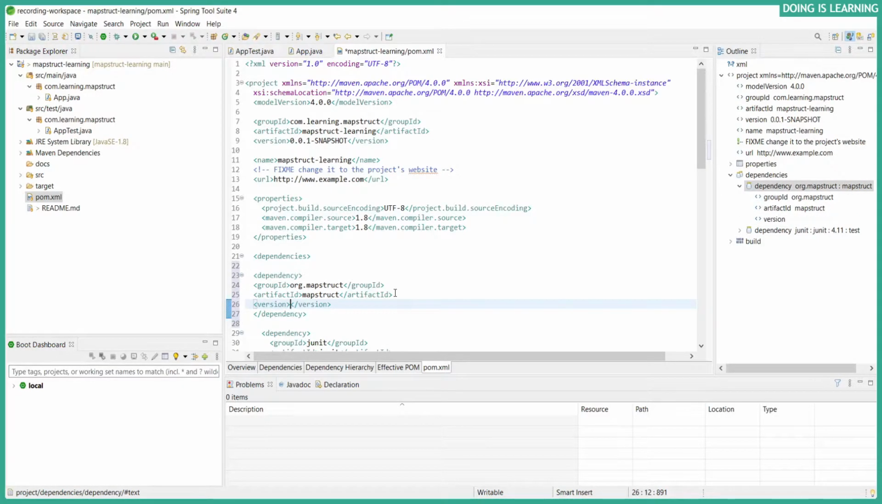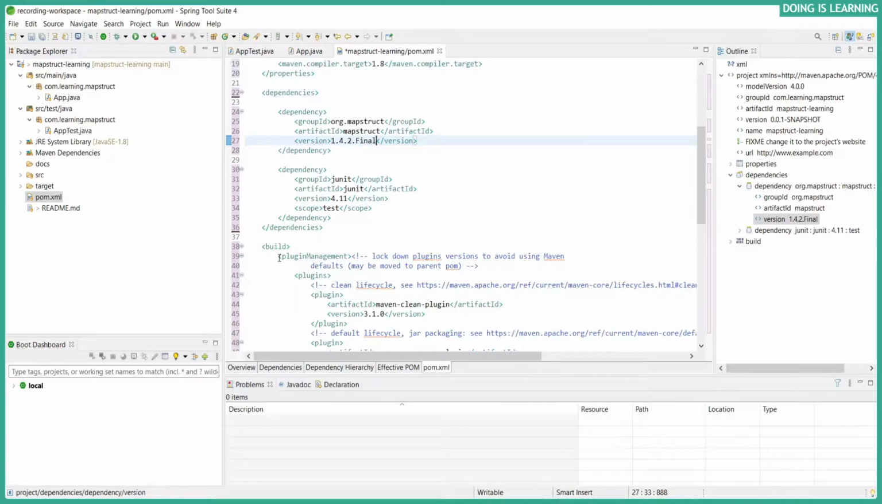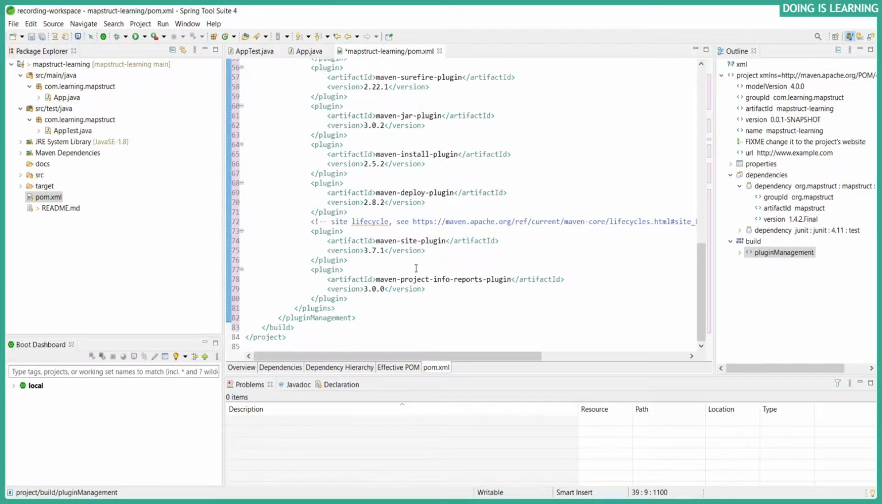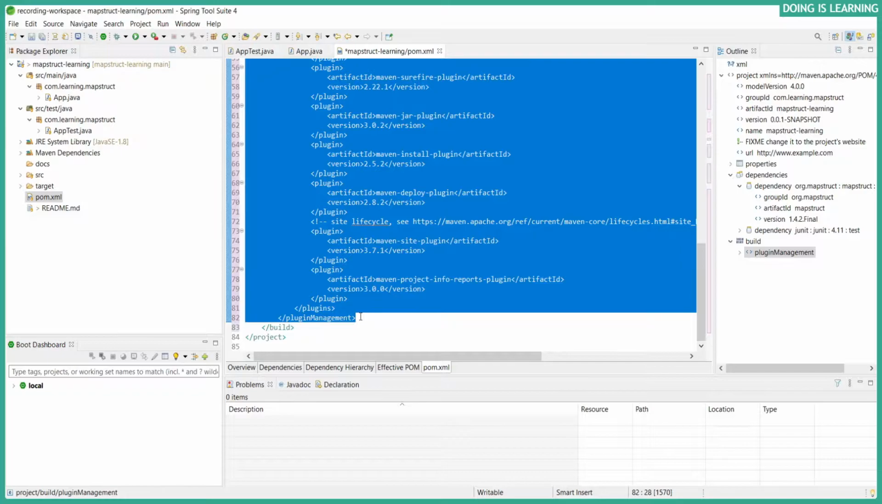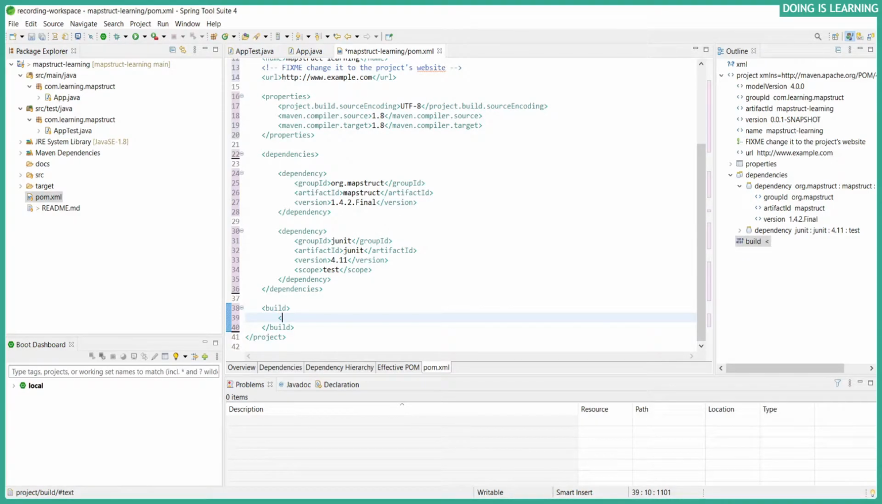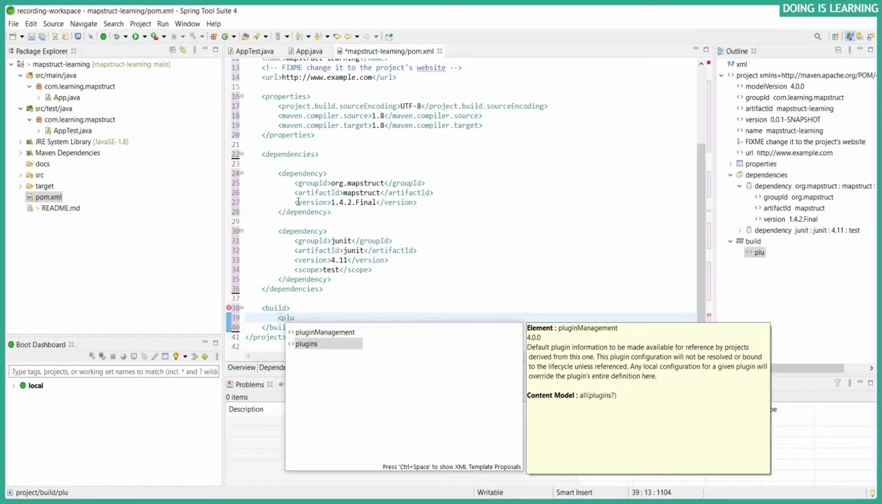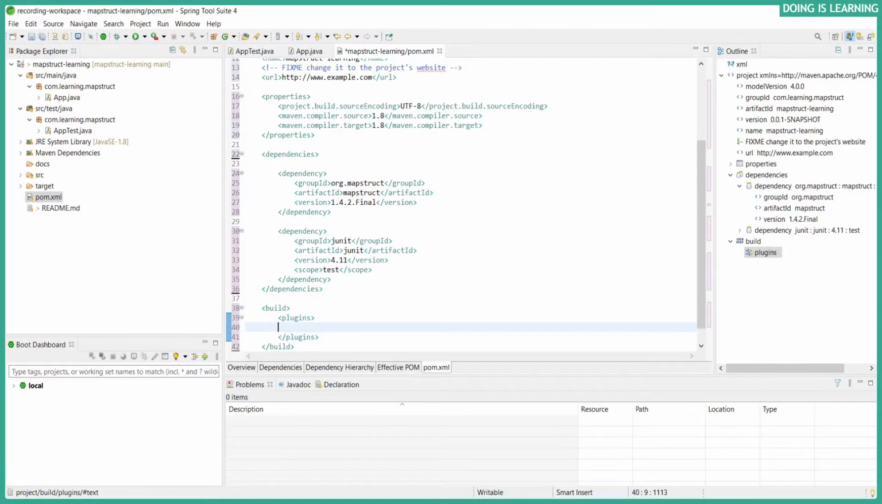and version as 1.4.2.5. Let's reformat it. And after doing it, we can either keep the entire plugin management or we can write a brand new one. So for now, I'm going to delete it and I'm going to add plugins. Inside the plugins, I'm going to add a plugin.